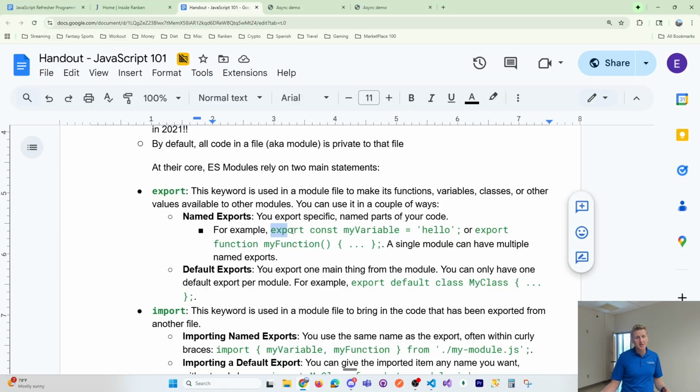So I guess the point that I missed here is that you have the keyword export in front of your variable name. And that's how you do a named export. Or you put the word export in front of your function name, and that's how you're going to export that individual function. So that's the keyword. You just put it in front of the variable or in front of the function.